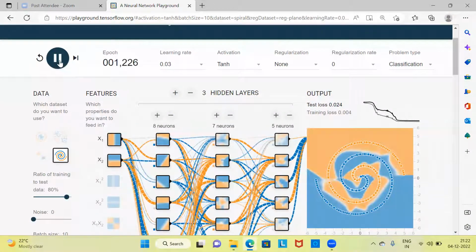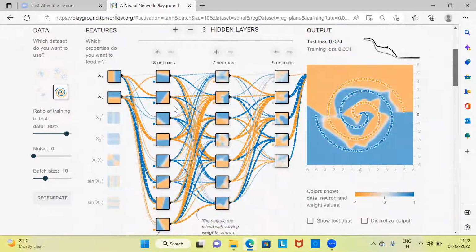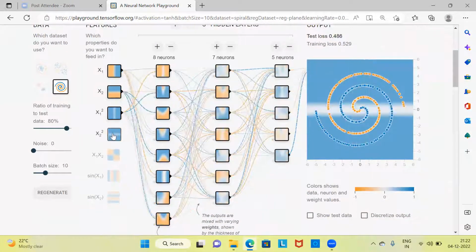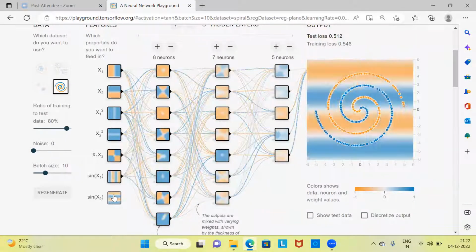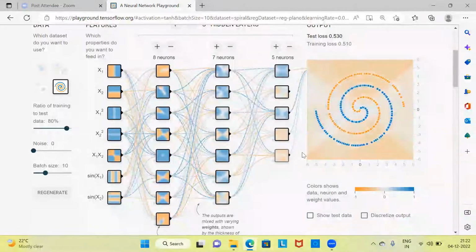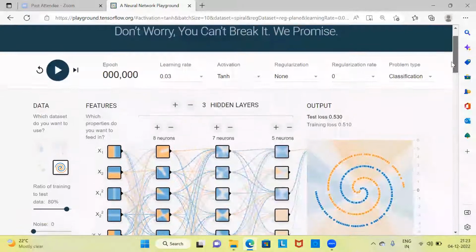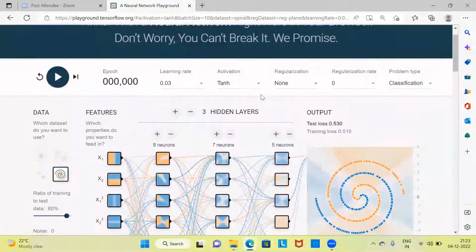Now, I'd like to help the neural network. How do I help the neural network? I can create additional features here. Let's use x1 square, x2 square, and the product of x1 and x2. Let's also use the sine function, sine of x1 as well as sine of x2. So I've supplied a lot of input variables. The learning rate, activation, regularization rate, all these are what we call hyperparameters of a typical neural network model.